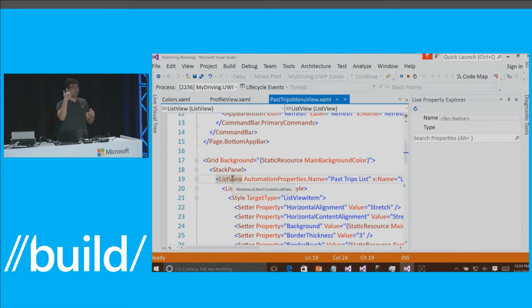Also, it recycles a lot of these objects so that you don't pay the performance cost for creating 10,000 graphical objects, right? And by default, controls like ListView and GridView support virtualization. But a common mistake that developers make is they put the ListView inside another panel, let's say a StackPanel, or sometimes people put it inside a ScrollViewer.